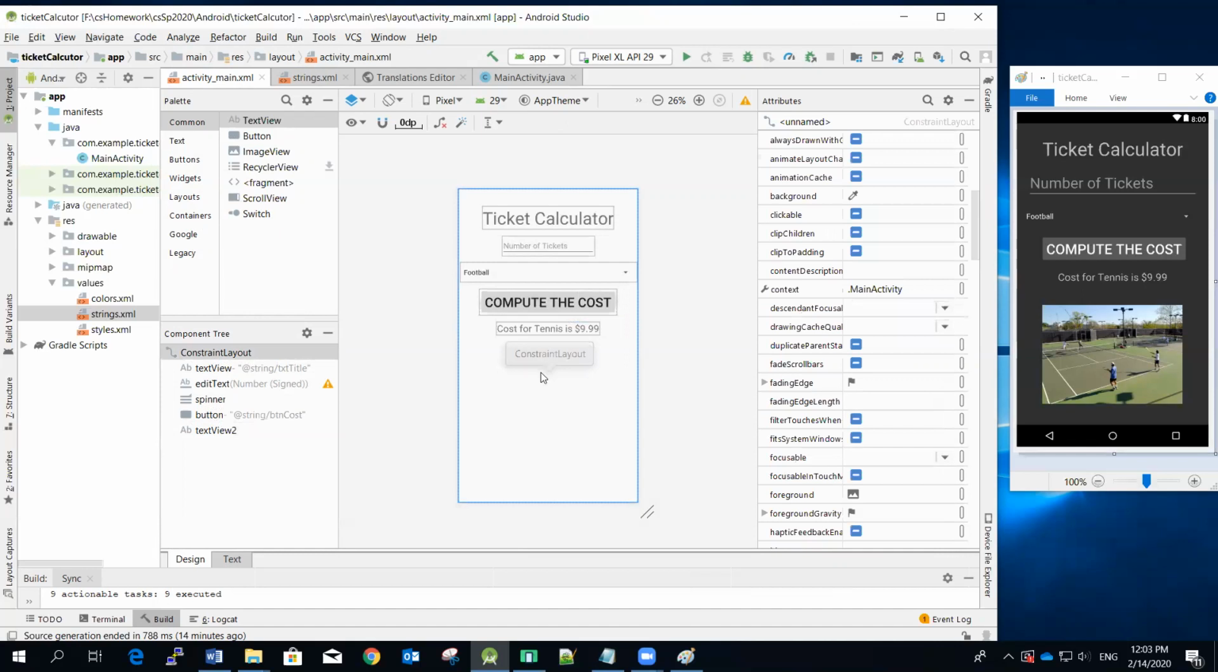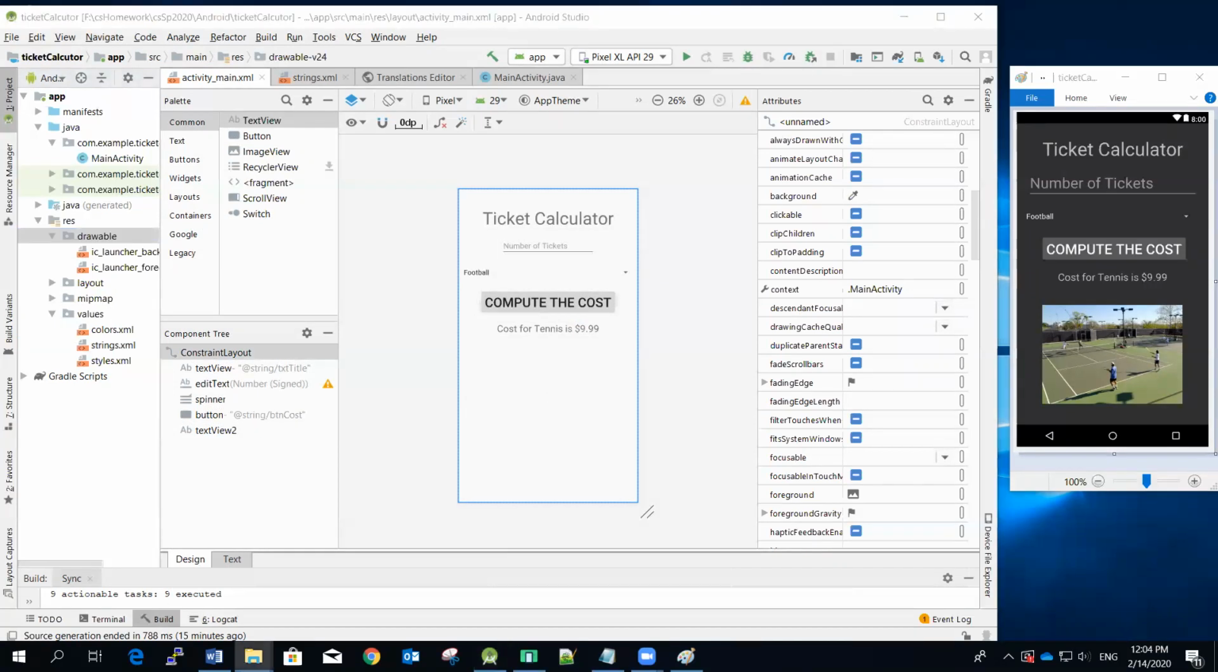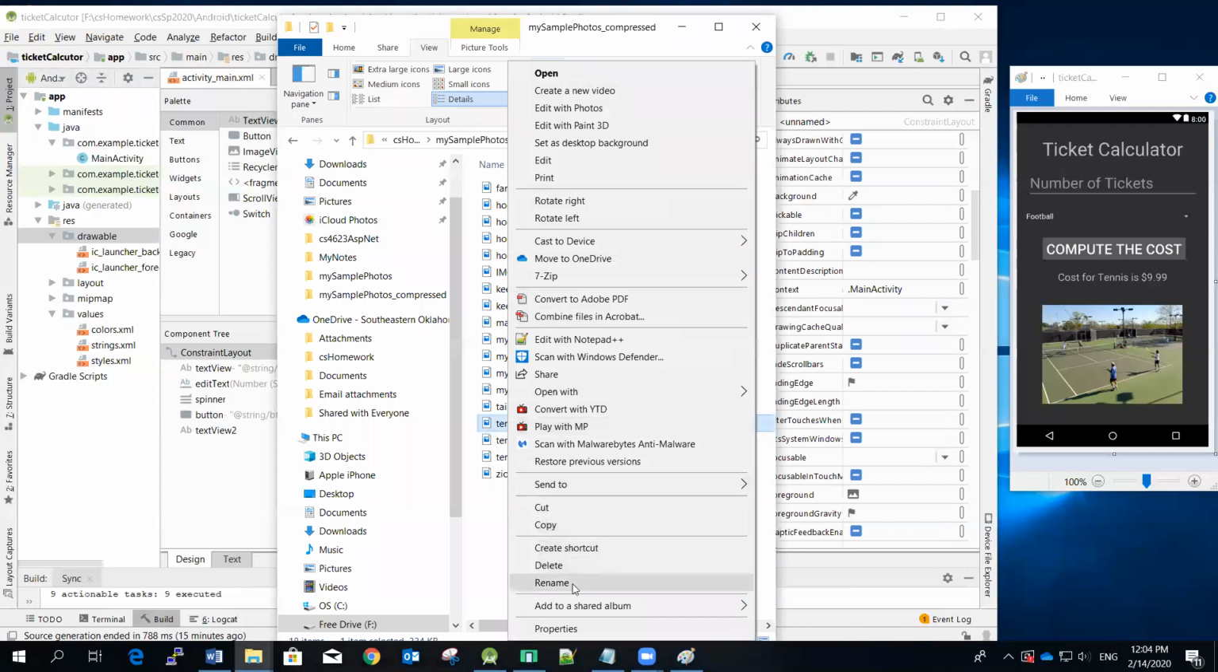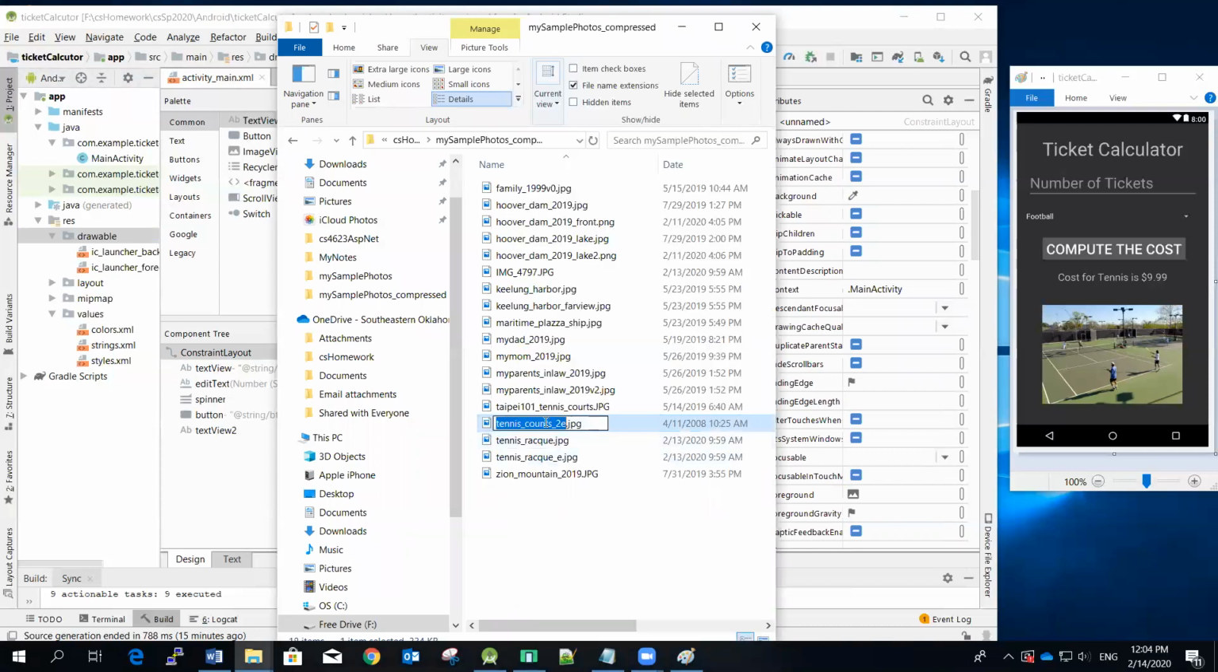All right, next one, I need an image. I hadn't prepared an image and put it in the drawable folder yet. So I will get one from my file explorer. I will use this one, tennis court. Oh, I got a typo there. Anyway, let me just rename it, tennis court.